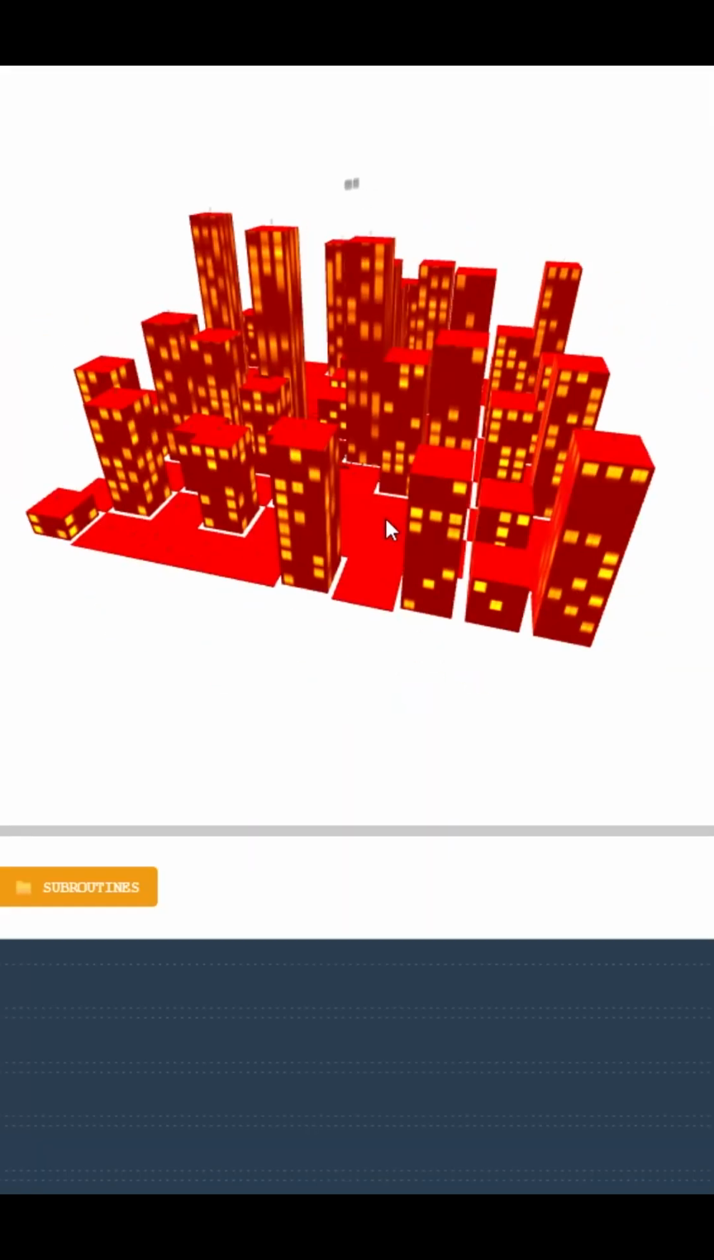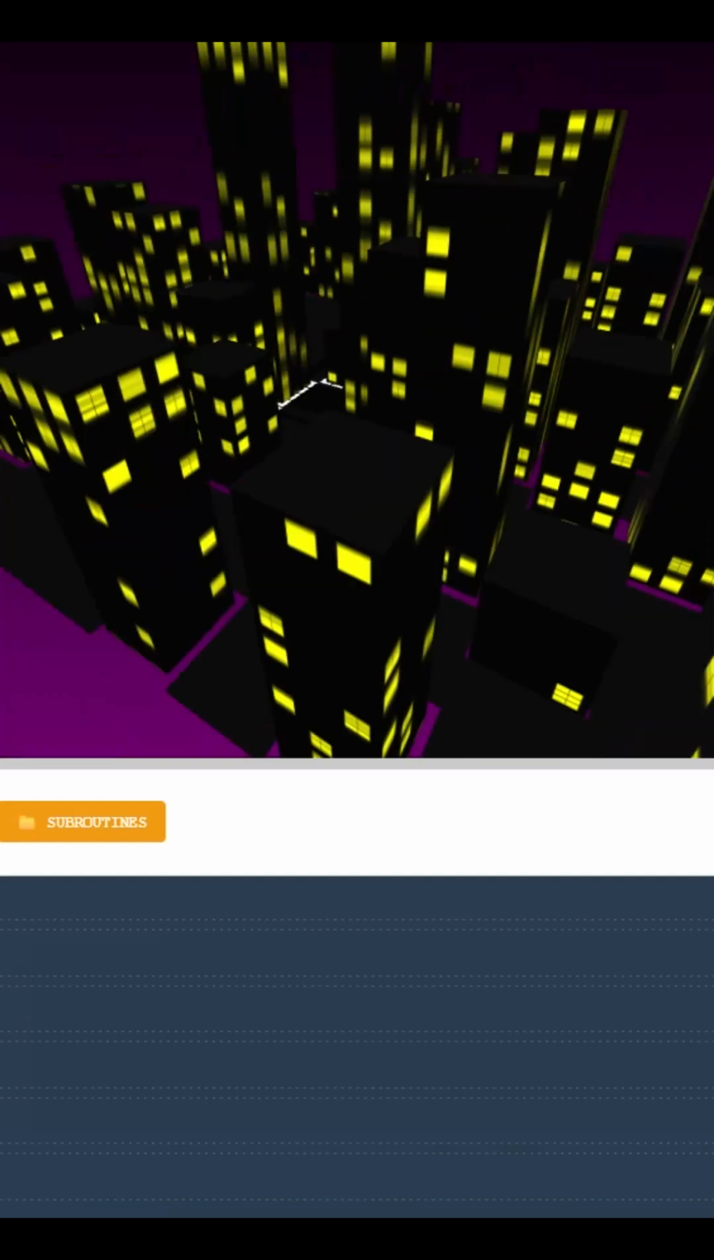And if I make the background a little darker, you can clearly see the light shining from the windows across the city. Let's finish by switching to FPS mode and taking a walk through the city we've just created.